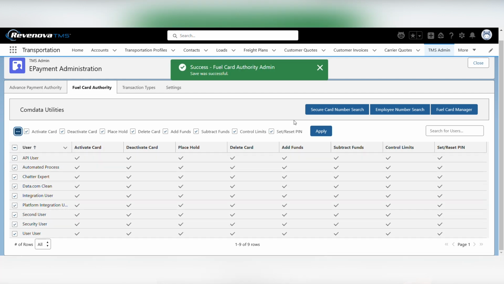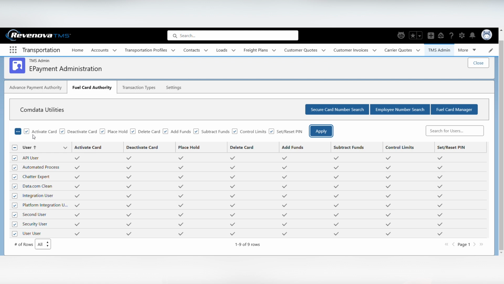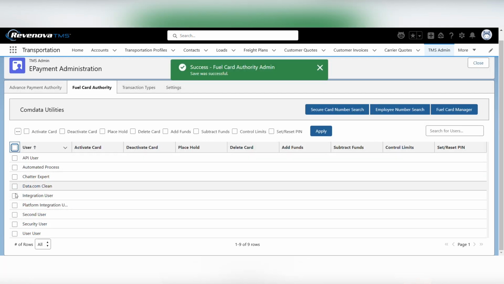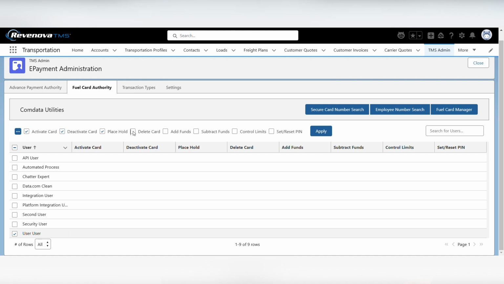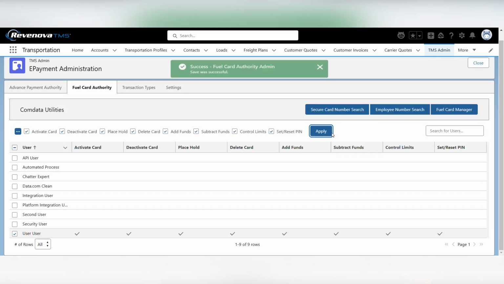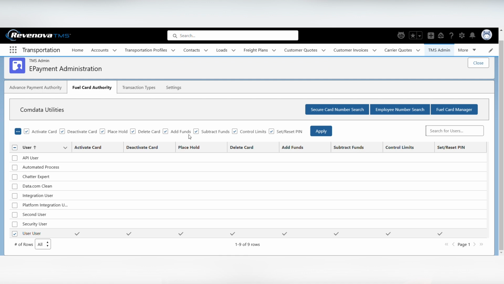Now I don't want everybody to have these permissions, so I'll undo that here. I want it blank, apply, and I just want myself to have all of these permissions. You see we've broken it down according to each of the components in this integration that we'll come back to in a bit, and you'll see how each of these work, but just know that each action that can be done to a fuel card can be granted as a permission on this page. So your users have permission, your cards are in the system.